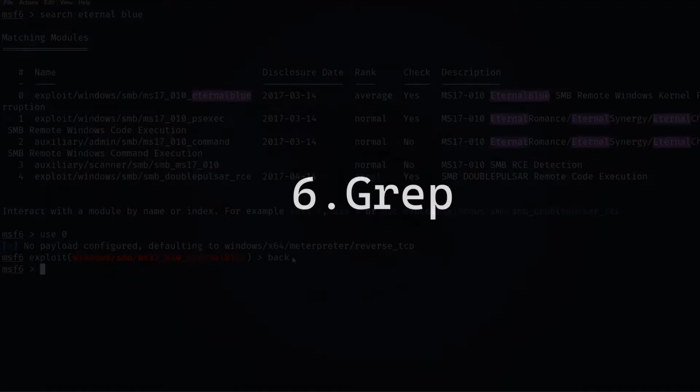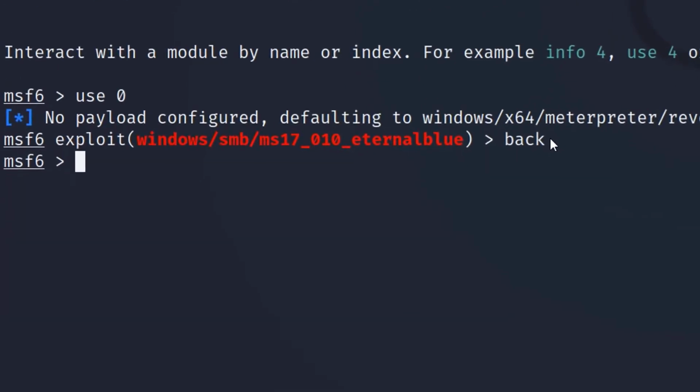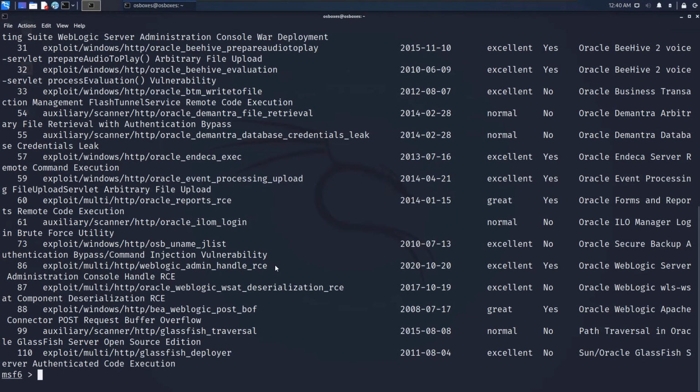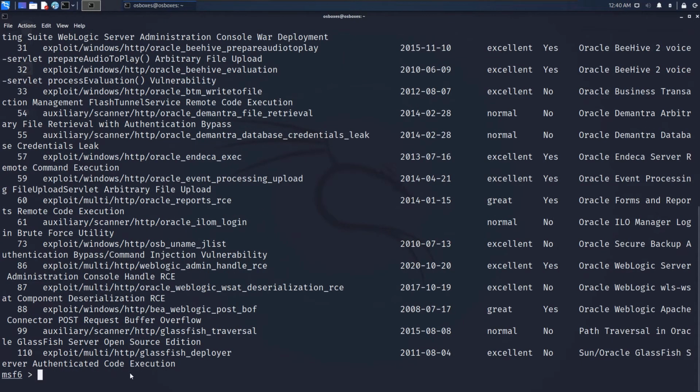And now let us take a look at the grep command. The grep command helps us to search for a particular thing, search for a particular module. Let us see how the grep command works. The grep command is also available in Linux and it is very similar. So what we can do is enter grep and say http. I'm searching for the term http and the string oracle. Let us enter oracle and we can see we got the information. Basically, the grep command helps us to filter the particular targets you are searching for. It just narrows down the results.